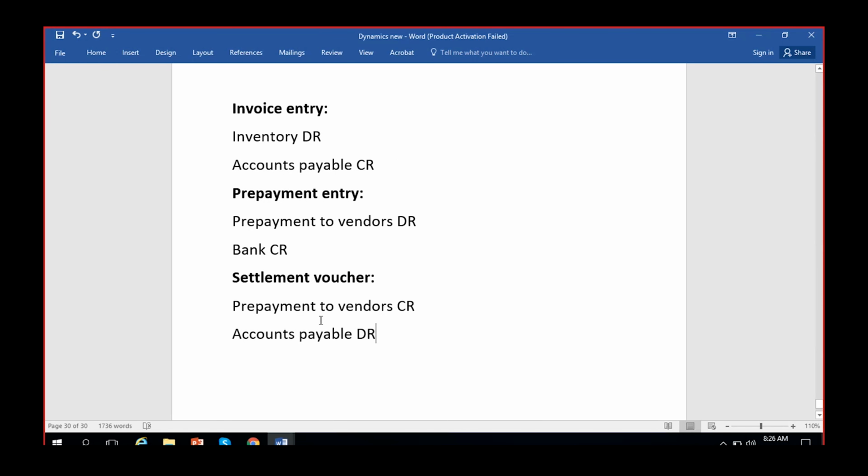Why do we have this voucher? We get this automatic voucher after settling, because when we settle them, this accounts payable account has to become zero, and prepayment to vendors also should become zero. And the final entry that should remain is inventory debited and bank account credited, an asset being added and an asset being decreased. That should be the final entry that remains in the books of accounts. Everything has to be cleared out.